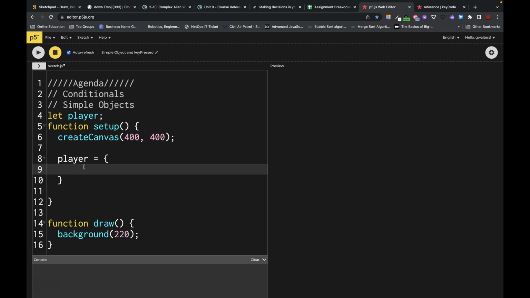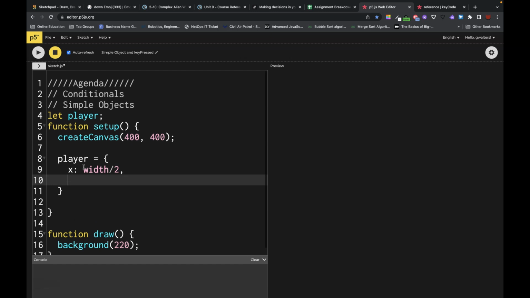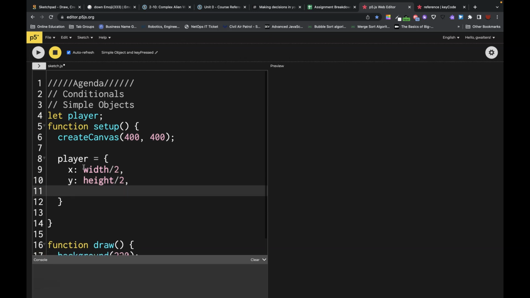So we could say our player has an X position. Notice I'm using the colon. Okay, I could say that our player has an X position and it is at width divided by 2. Okay, that's the end of my attribute. I want to add another one. I add a comma. I could say that my position for my player in the Y direction is height divided by 2. Maybe I have a size.